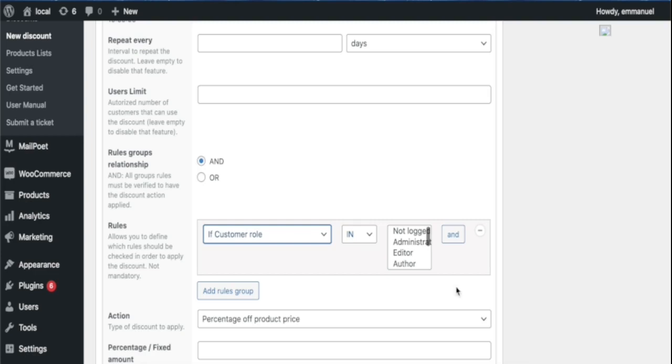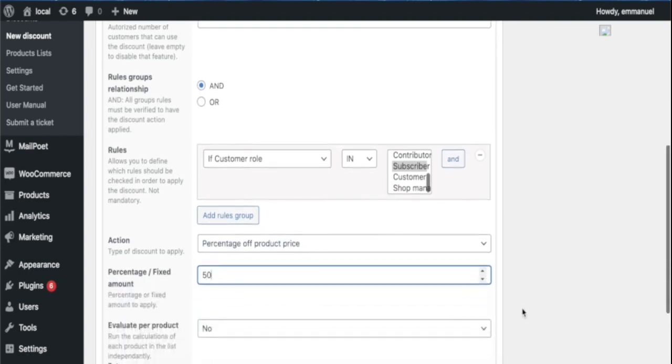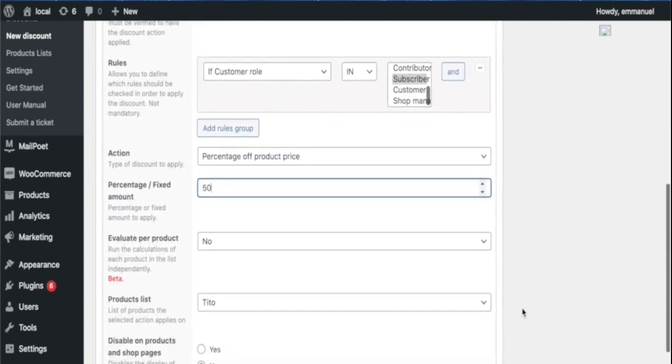Once you've selected the role you'd like your discount to apply to, you can then proceed to creating the discount you wish. In this case, I'd like a discount of 50% for all my subscribers. I click on subscribers, percentage of product price, and 50. And it's as easy as that. All my products will now be 50% off for all my subscribers.